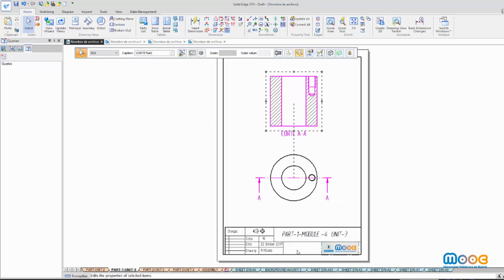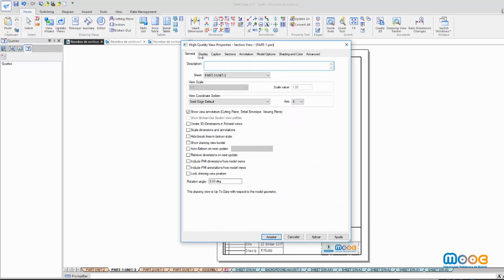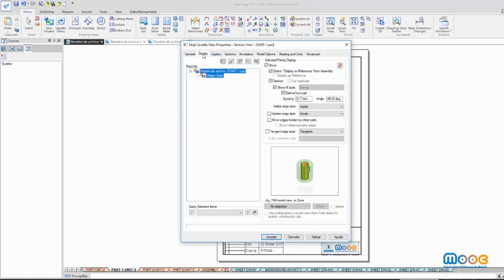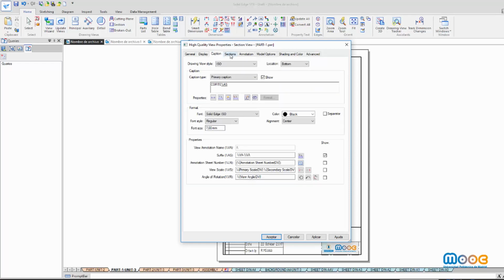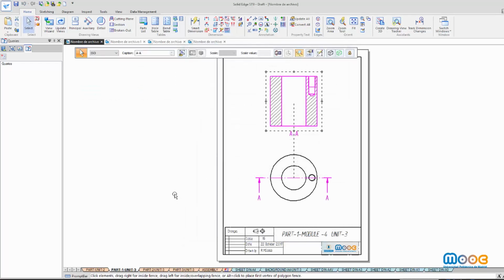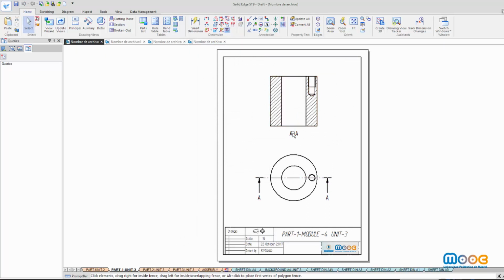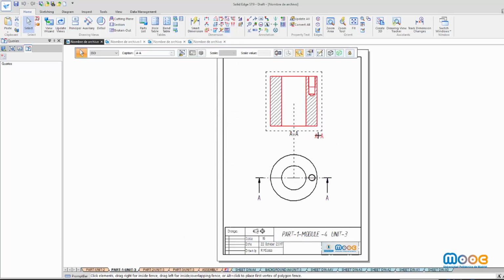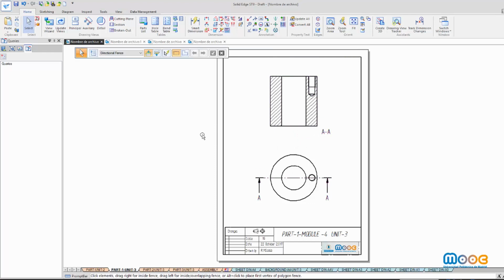Click right button, Properties, and here in Caption, as you will see now, I delete what Solid Edge has written and change to what the standard says, just AA. I accept, and I can move this because probably I will need to dimension on the bottom of my front view.